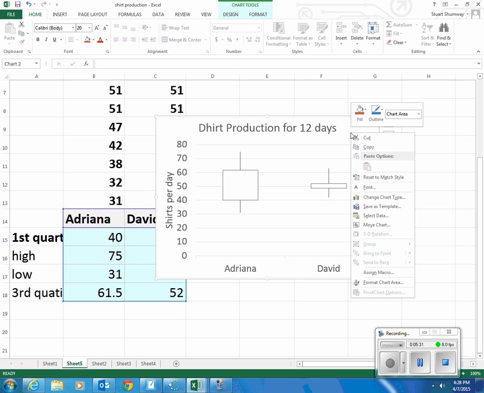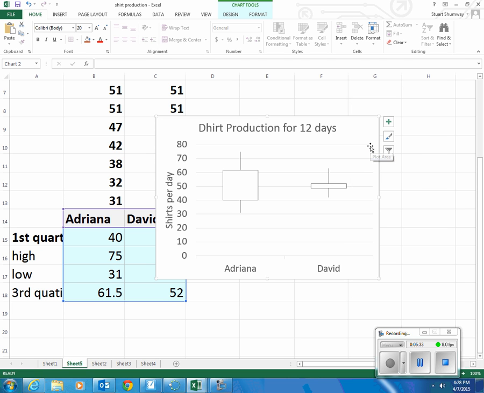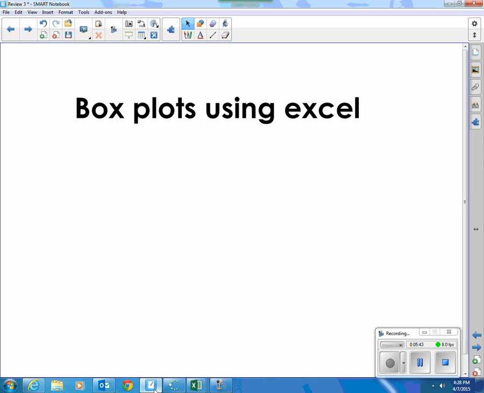Then I can right button, copy, and paste that to my Word document report to back up my decision for the winner. So that is Boxplots using Excel, doing what is impossible.